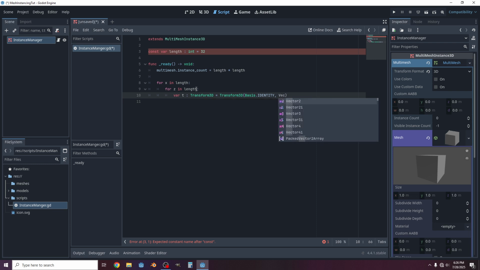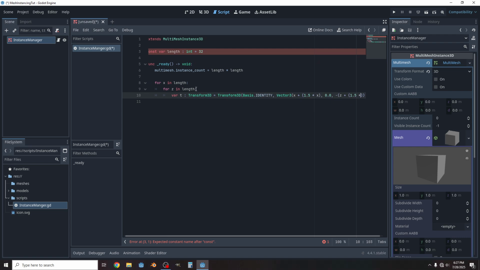and then we'll set the position over here. So Vector3, x plus, let's say, 1.5 times x, y will be 0, and then the z of the position will be minus z plus 1.5 times z. Okay, so what's the problem over here? Remove the var over there because it's a constant.